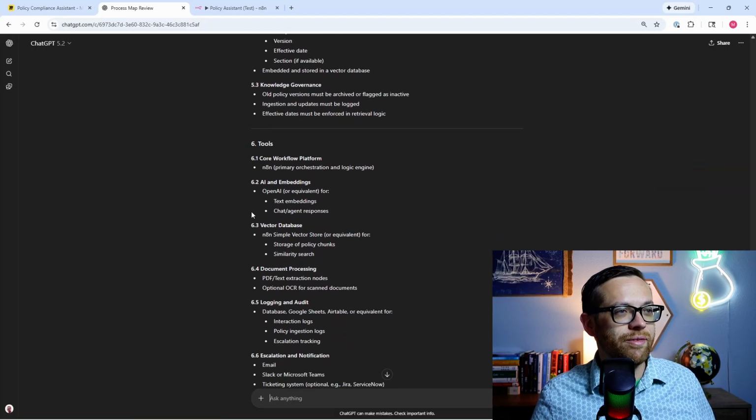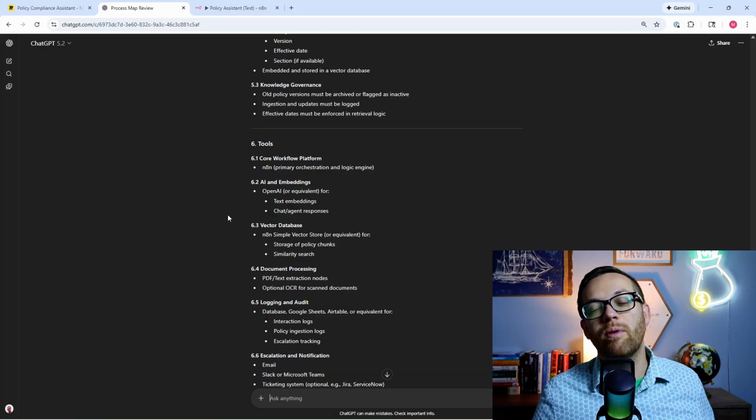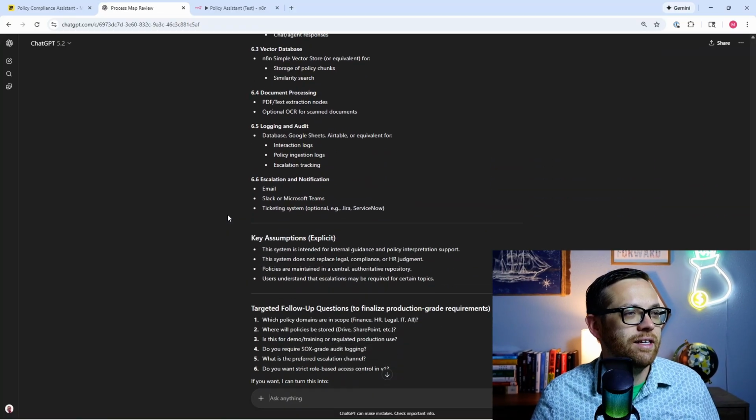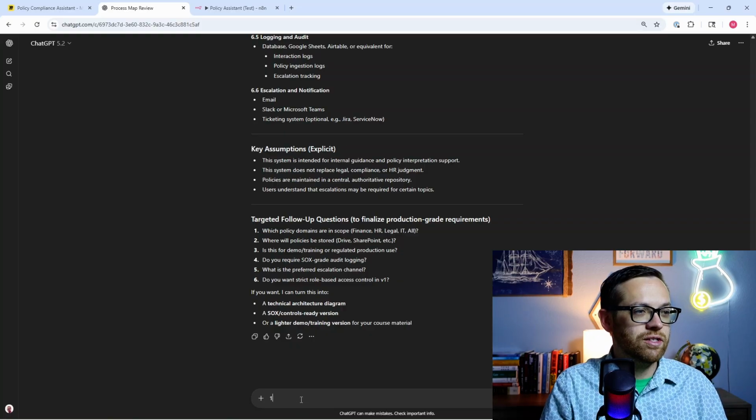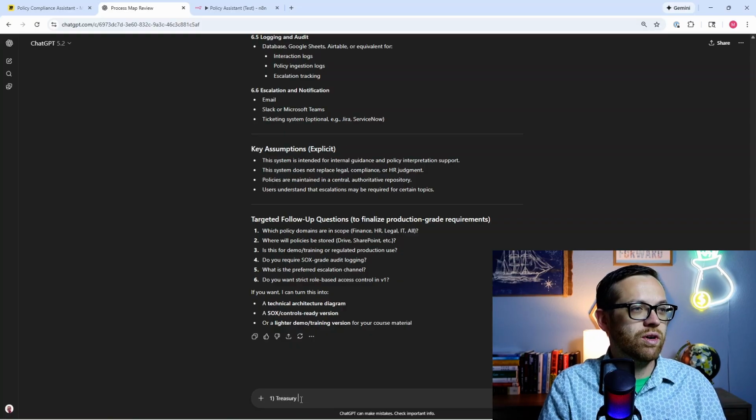Here's the tools. We'll be working with N8N and OpenAI or equivalent, but we will be working with OpenAI. Key assumptions and some targeted follow-up questions. Okay, so which policy domains are in scope? This will be Treasury policies.